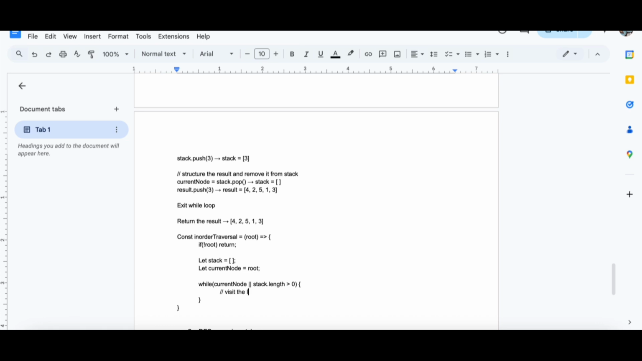Then we visit the left subtree and structure the result. Visit the right subtree. So it will be, well, while current node is not null, right? We're gonna visit the left subtree. So it will be stack push current node. Then we move the pointer to the left side, right? The current node will be current node dot left. Move the pointer to the left side.